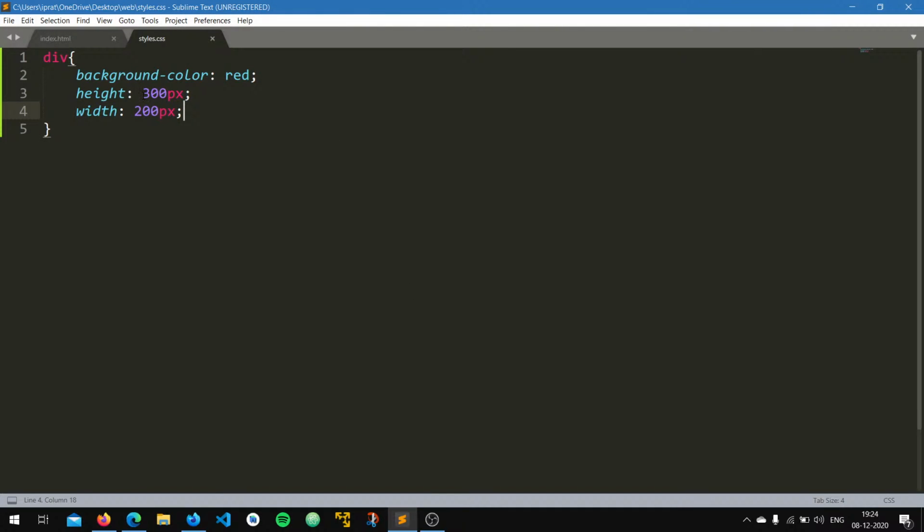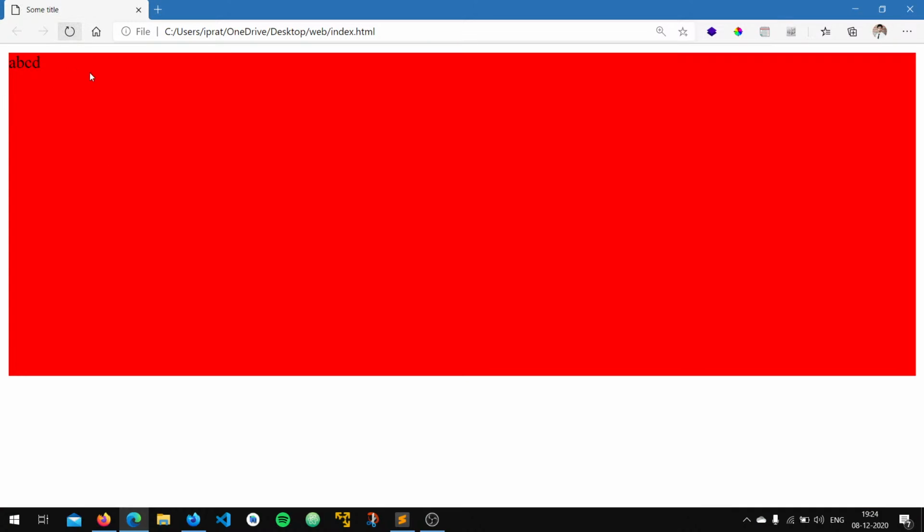We can also give width and height in percentages. Suppose we want to give width of 100% to this div. So we can write width 100%, okay? Now we can refresh the page, and now you can see that width of 100% is acquired by this div. But there's still white space between the borders, right? This space right here, this space, this space.